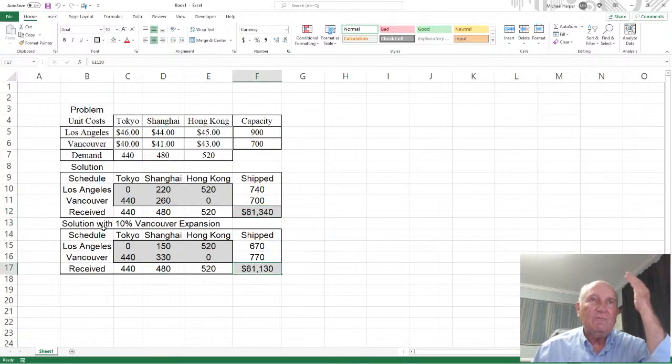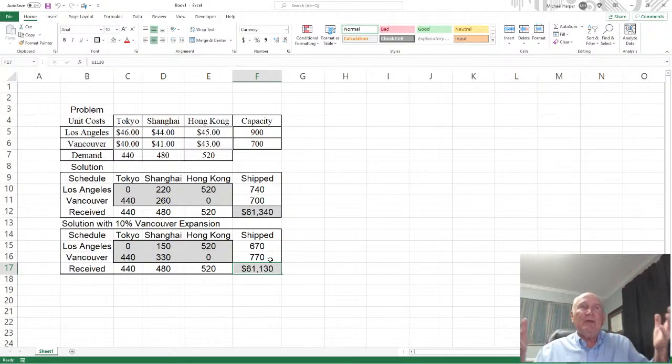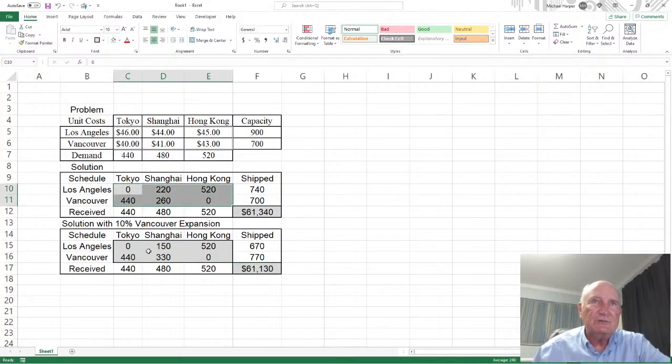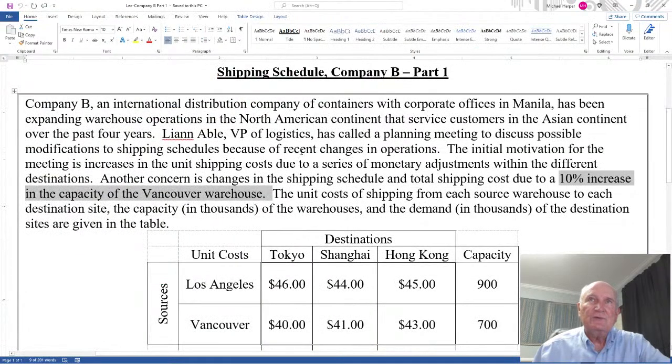When you have more expansion, in this case, you will decrease the actual cost. So the cost is actually less. Why? Because you have more capacity. You have more things to work with. You can ship things around. And notice your shipping schedule is a little bit different here. And so from these to 61,340 and 61,130, then we can make some other types of questions and start planning for the future. Okay, so that's all I have for this shipping schedule part B for Company B.